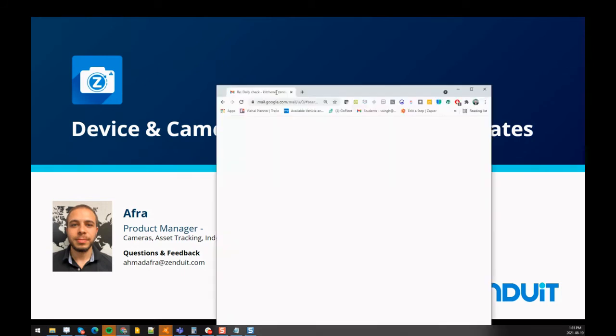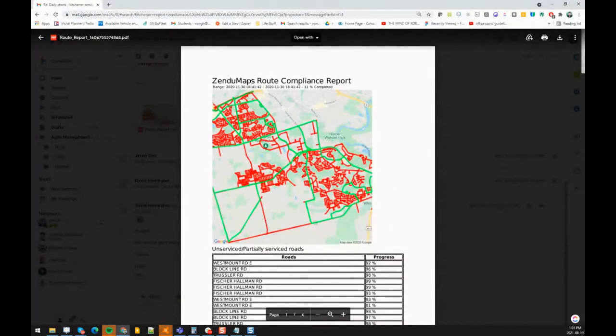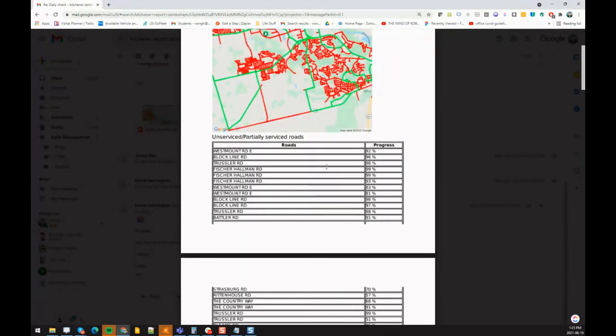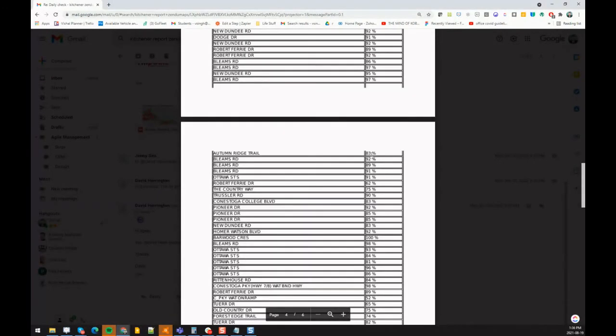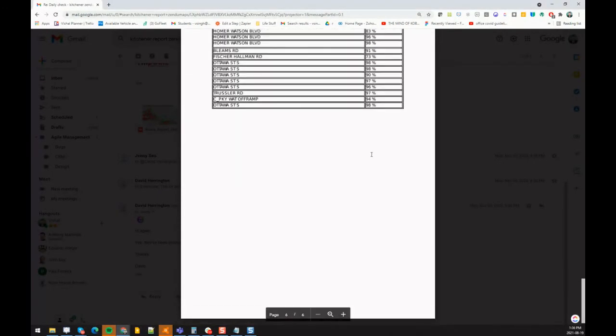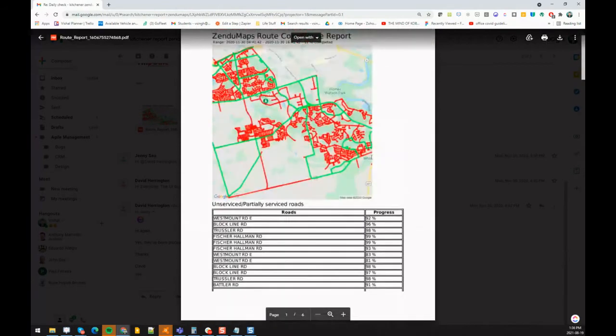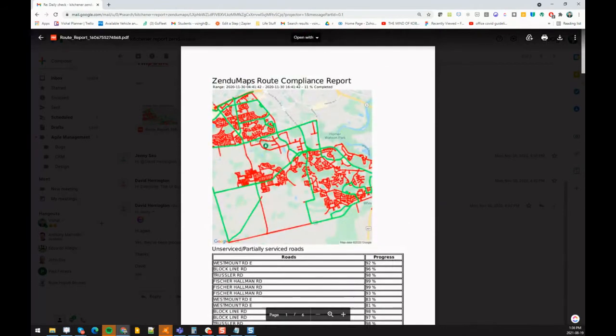Here's an example of some of the reports that you can get. When you're running a report based on a particular time frame, it gives you an image of the roads that were assessed, and also a progress percentage completion against all the roads that were completed for that time frame. This is a general report that can be available for you when we pull out a particular time frame. This can also be scheduled to you.